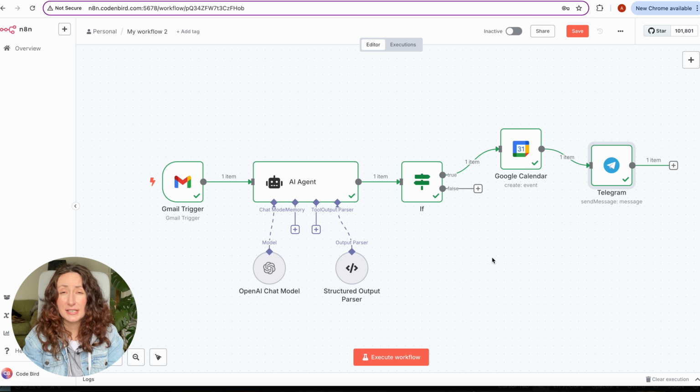I showed you how to create a simple n8n workflow that can drastically improve your day-to-day routine.